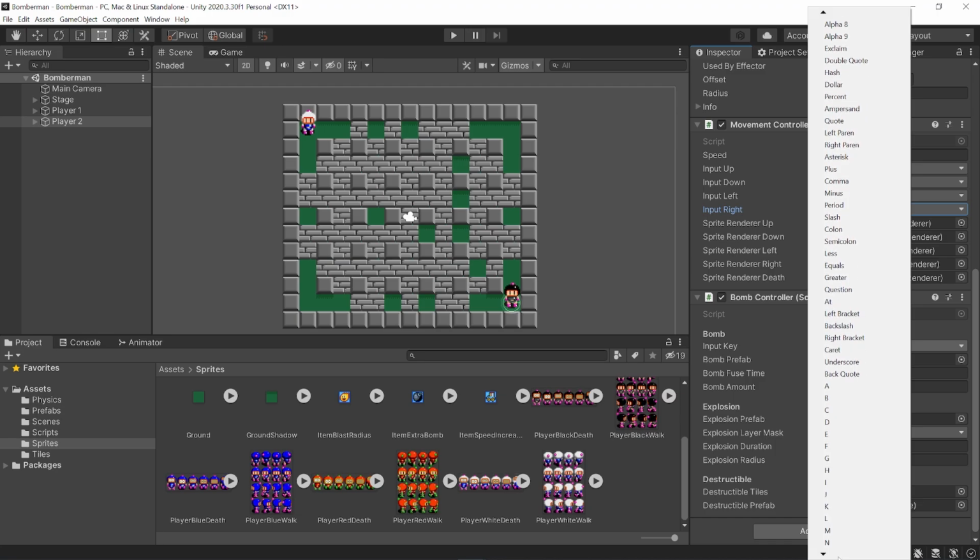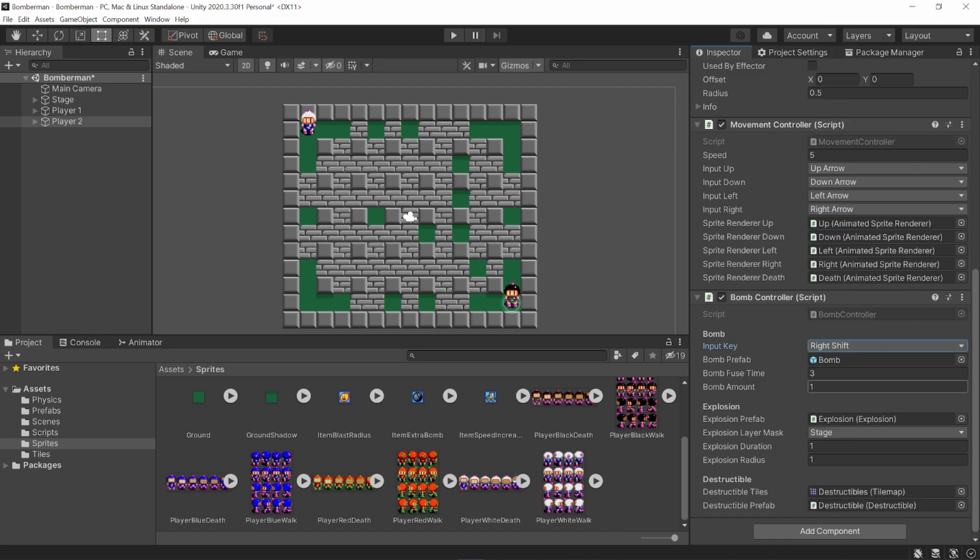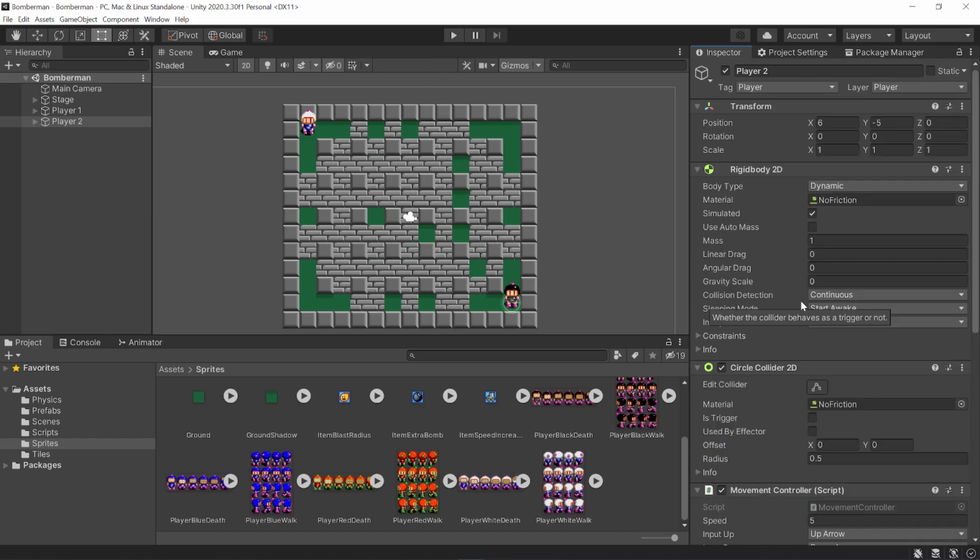Somewhere in here. They'll do right shift, and then maybe for player 1 I could have done left shift, but for the sake of time I'll keep it. But yeah, feel free to use whatever inputs you want. All right, so I think that's it.